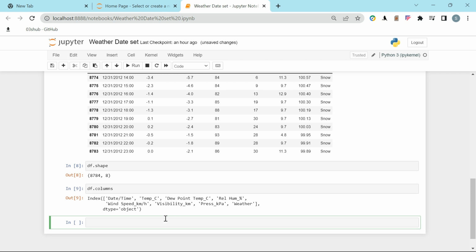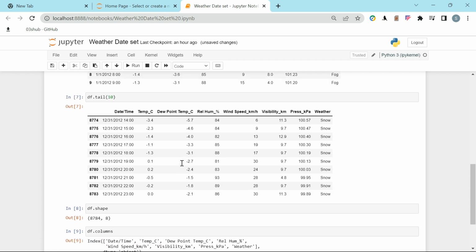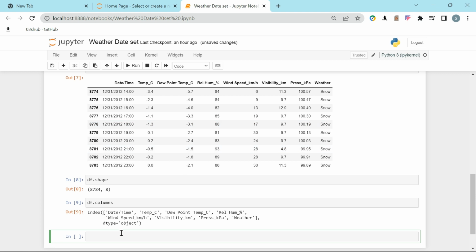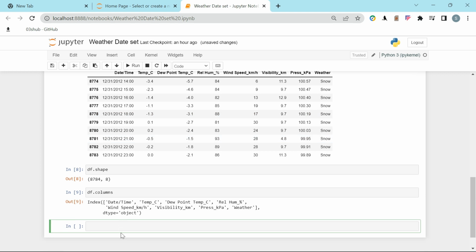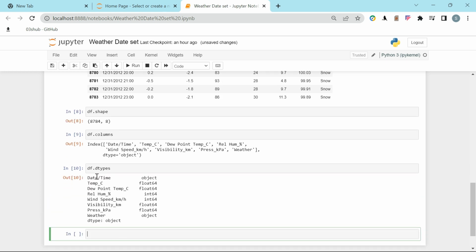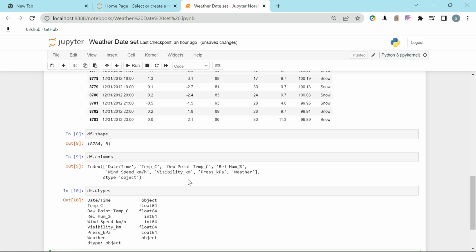If I want to know the data types, whether a particular column is in string format, in decimals or float, whether it's in date time format or in integer, I simply write df.dtypes. So my date and time is in the object format, temperature in float, relative humidity in integer, and so on. So let's do the further analysis.